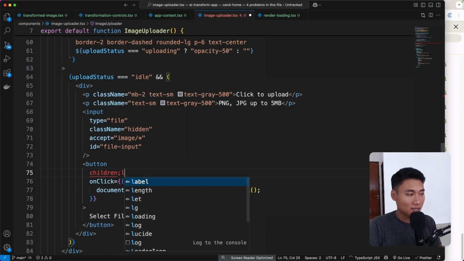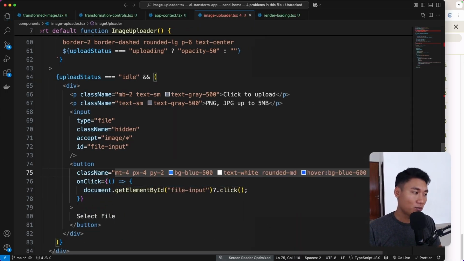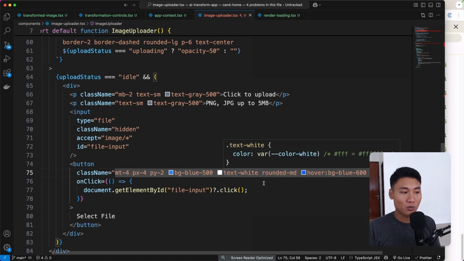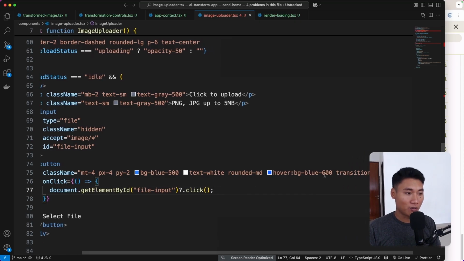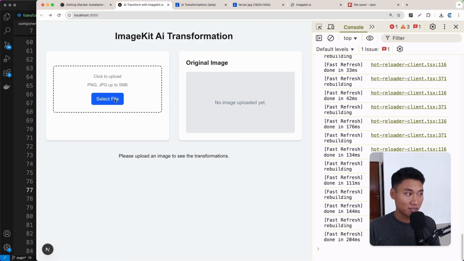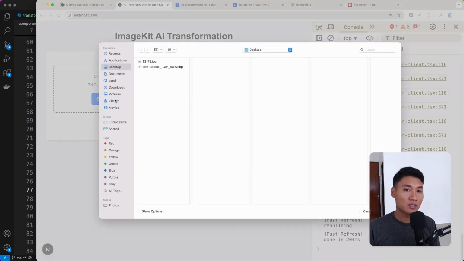Let's do class name. Let's set the margin top 4, padding x4, padding y2, background blue, text white, rounded, and when I hover it, it has kind of a background blue 600 and transition colors. Let's try to see. As you can see, if I click, the input file will trigger.